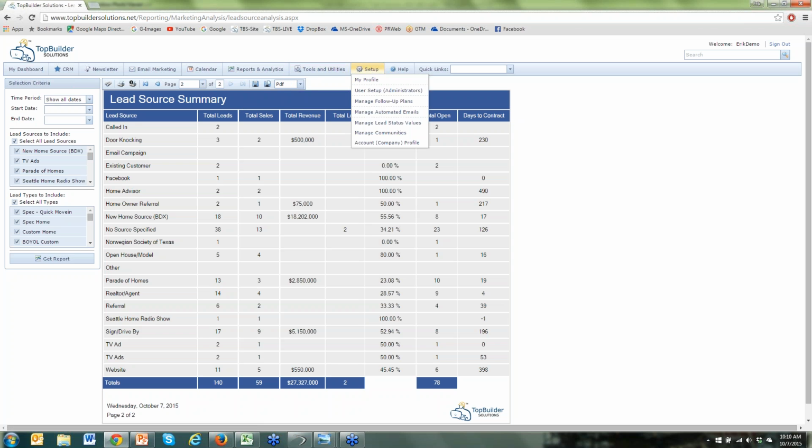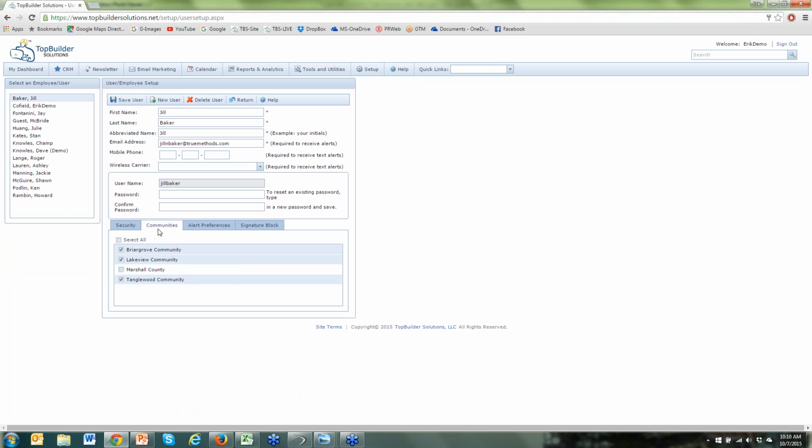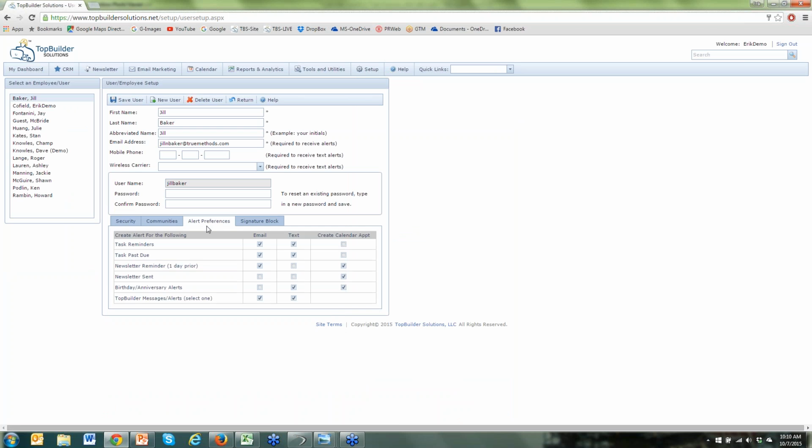Setting up is very easy. You set up the user, you tell the system if that user is going to have certain privileges and permissions, what communities they're in, if they want text messages when they have a reminder to call somebody or to do somebody or to meet somebody. Of course, they have their own signature block. You can also have a community signature block.